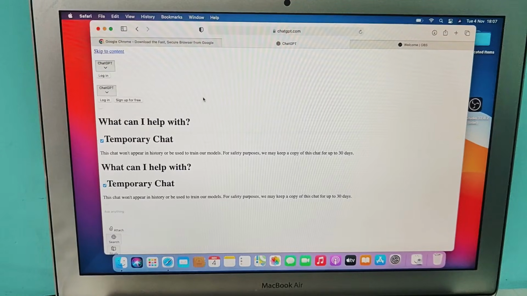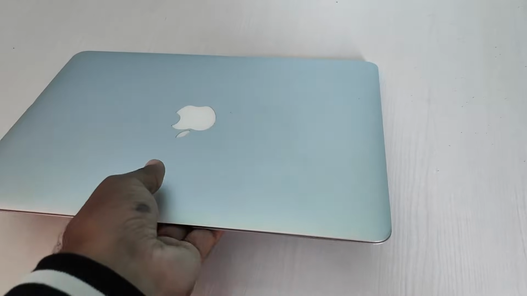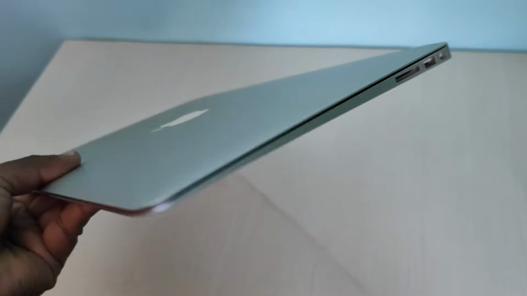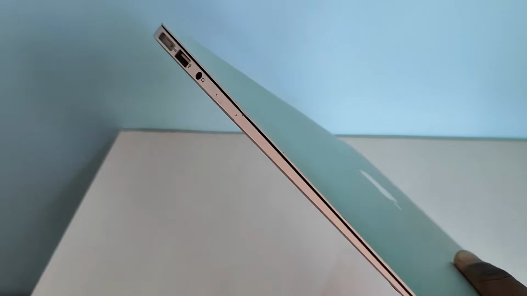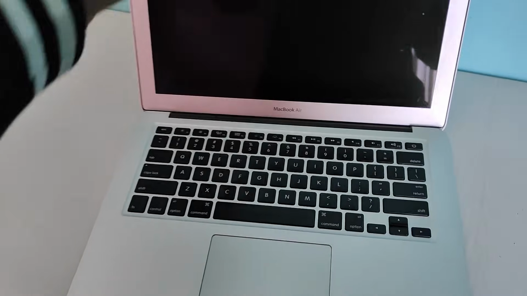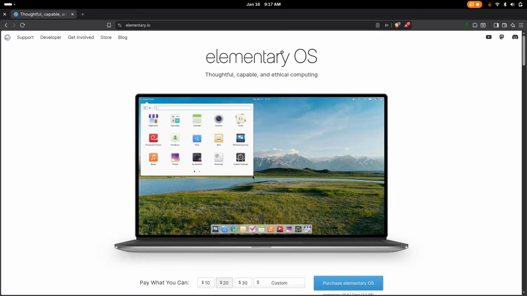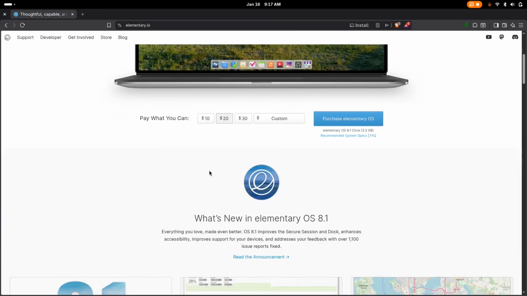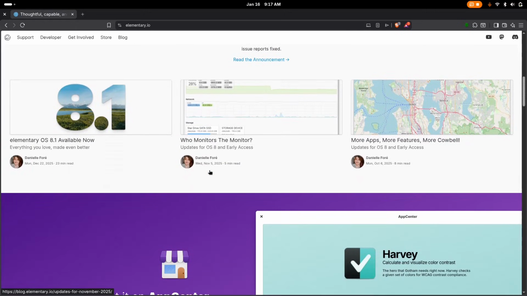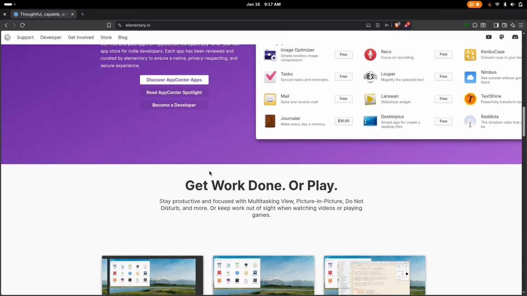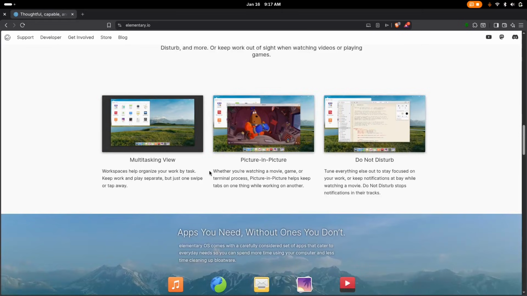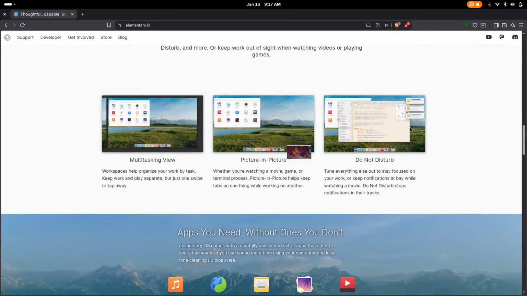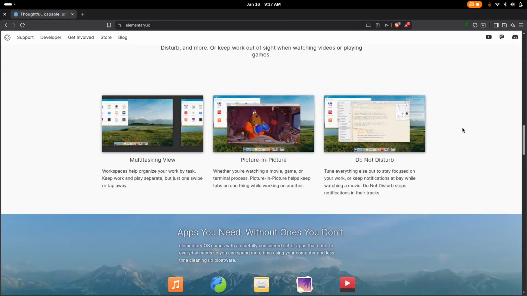This right here is a 2013 MacBook Air. It's still a solid machine with Intel i5 processor, 4GB RAM and 256GB SSD. But macOS support for hardware like this is basically done. And modern macOS versions are either unsupported or painfully slow. So instead of forcing macOS, today I'm installing Elementary OS, a Linux distribution that is specifically designed for Mac users.